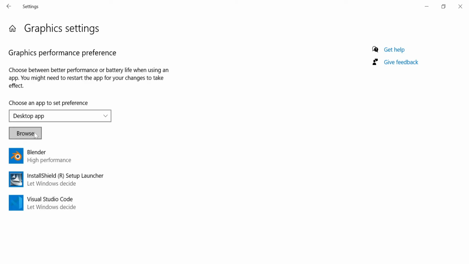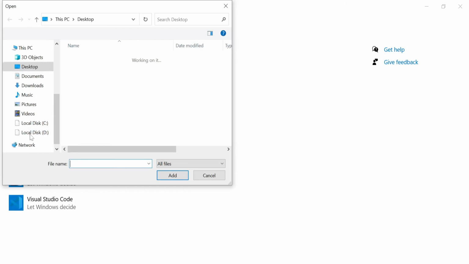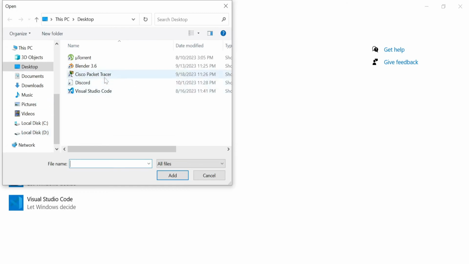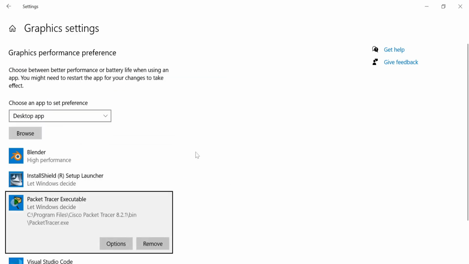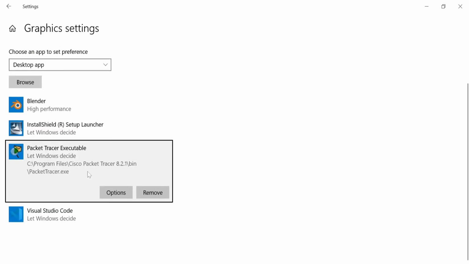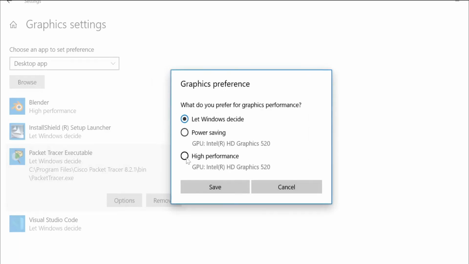You can also browse for your games, to add the games that you want to play, and select the browse option here. And suppose I'm going to use this one. This is the game. Just click it and select add. And now if I want to make this game high preference graphics, just click this option here and click high performance and select save.